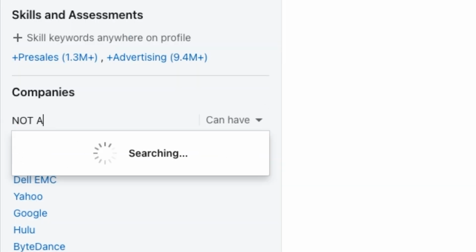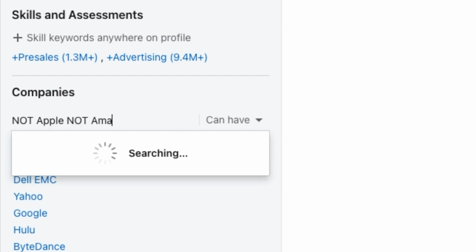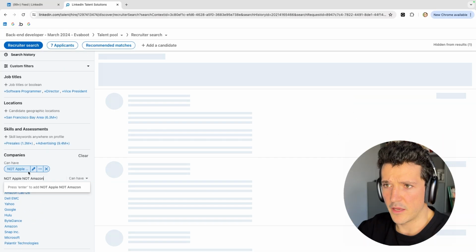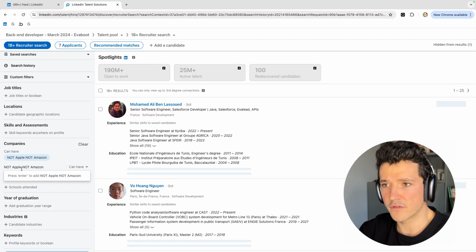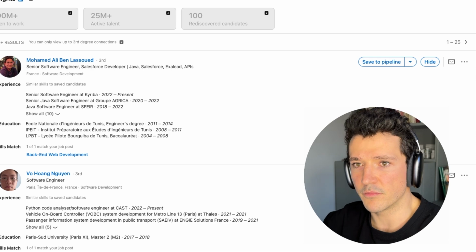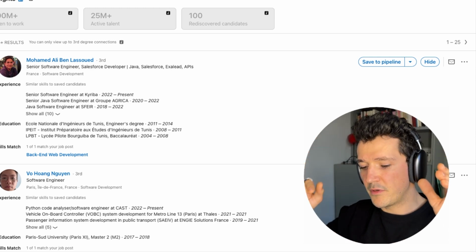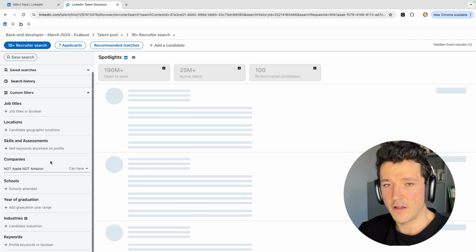So you can also write, like in Sales Navigator, NOT Apple, NOT Amazon, for example. Actually, if the company name is only one word, you are not forced to add quotes. But if there are two words in the company name, then you must add quotes, because adding quotes means that you are looking for the exact expression. You can also work like this on LinkedIn Recruiter.